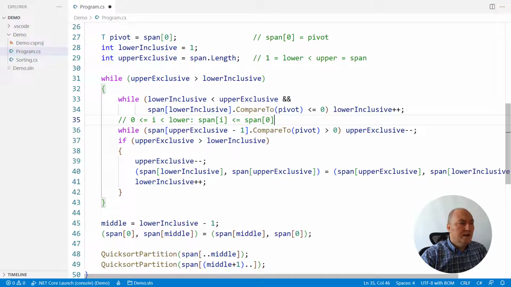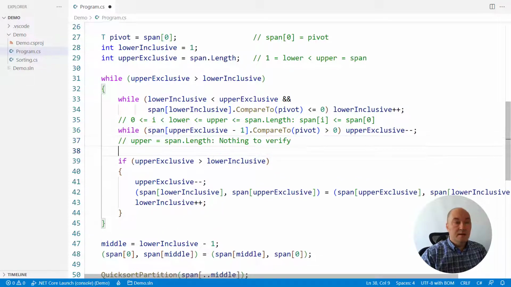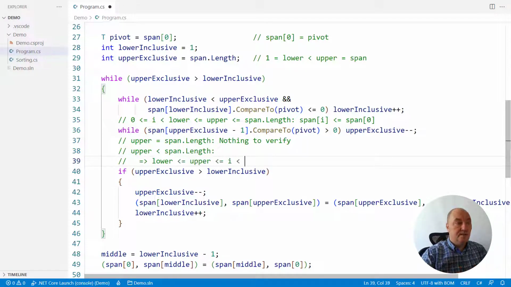We also know that the lower might reach the upper at the time when the while loop terminates, and then we go to the second inner while loop, which is moving the upper exclusive leftwards. If nothing happened, the upper will remain equal to span length and there will be nothing to check. If upper exclusive was reduced, then we can prove that everything to the right of it is satisfying the right partition attribute, that it is strictly greater than the pivot. And now we hit the if.